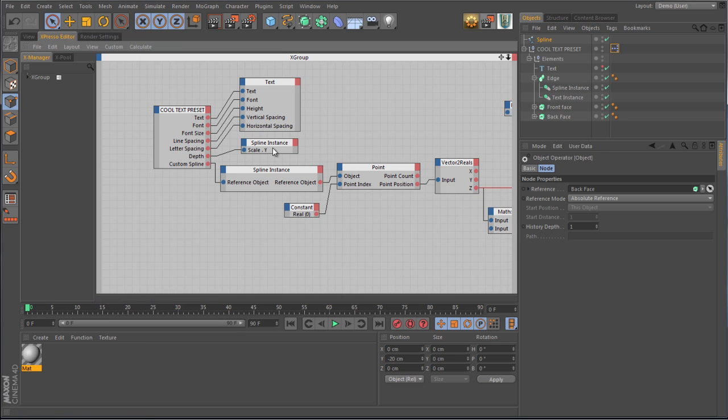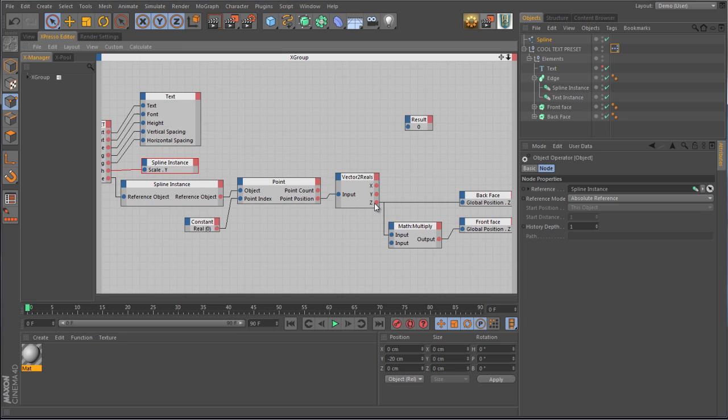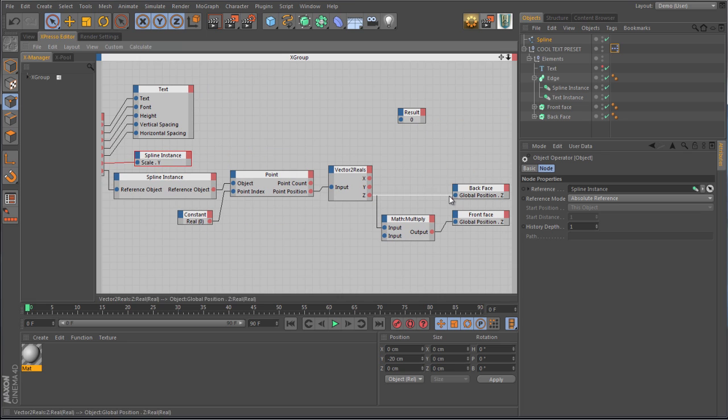Okay, we can take this value and then multiply it by the value that's currently being input into the back face and the front face. And what that's going to do is incrementally increase the position of the back and front face, their distance from 0, by the factor that you are scaling that spline instance.